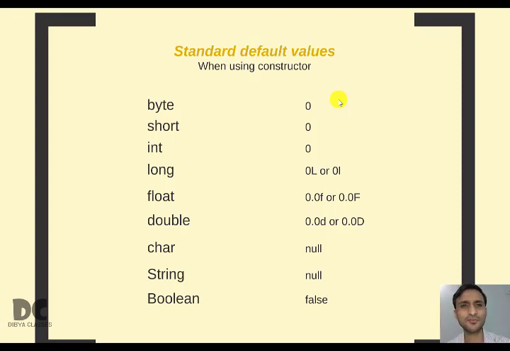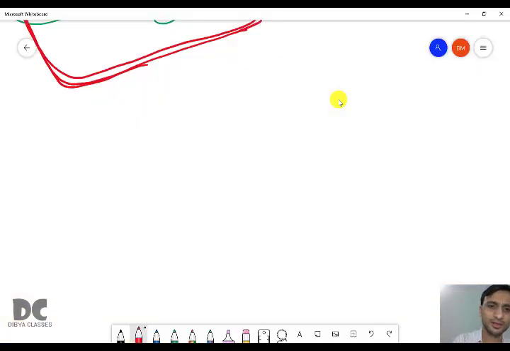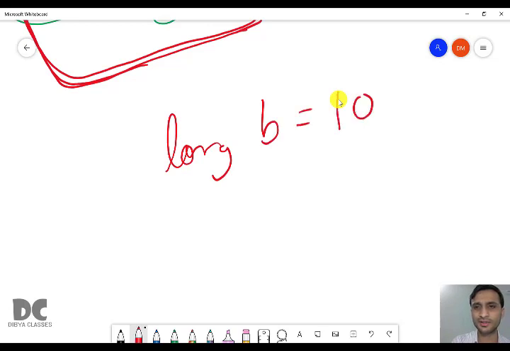Here you can see the default value of byte is 0, short is 0, int is 0. But for long it is 0, capital L or small l. Whenever you want to keep some value, I am not talking only about default values, any value, always try to write small l or capital L. For example, you want to write long b equal to 10. So don't keep this 10.